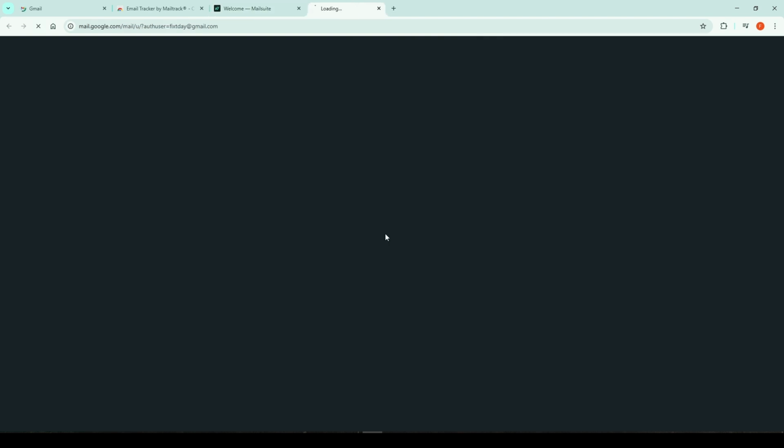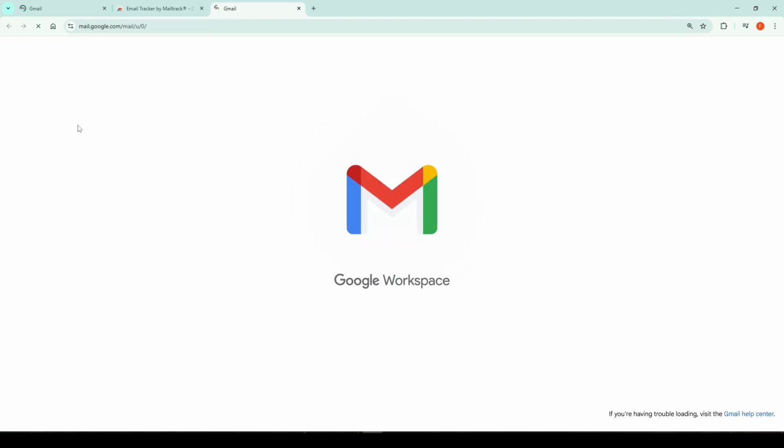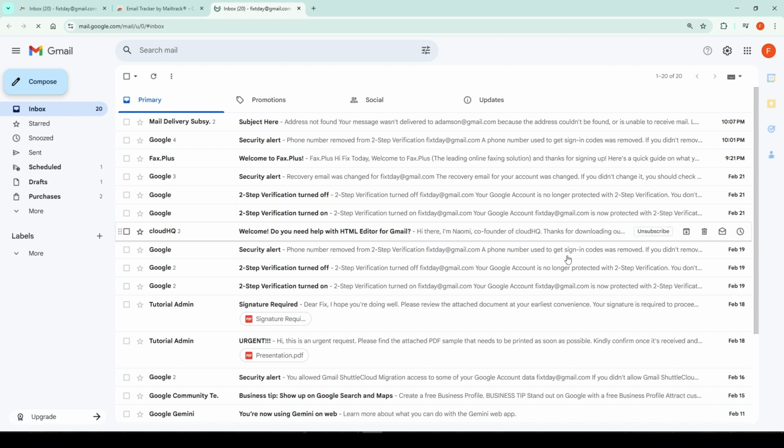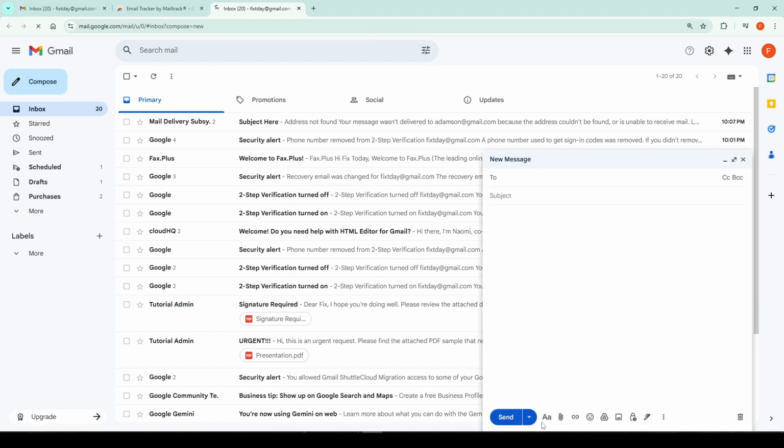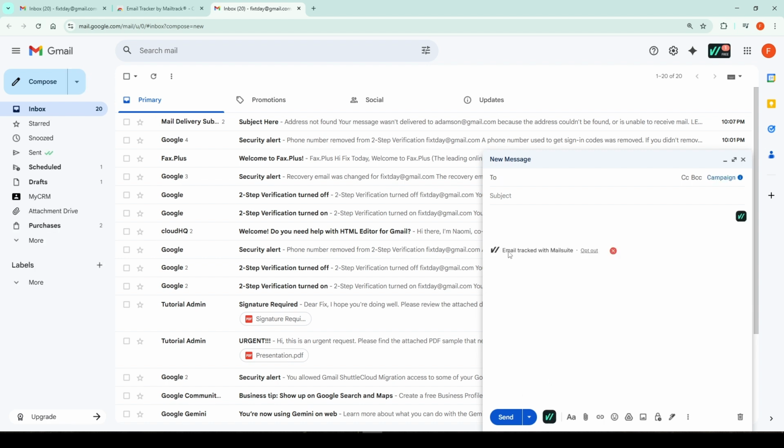Now click the Compose button in the top left corner of your inbox to create a new email. At the bottom of the Compose window, make sure the double check marks icon is visible in green. This indicates the email tracking is active for that message.